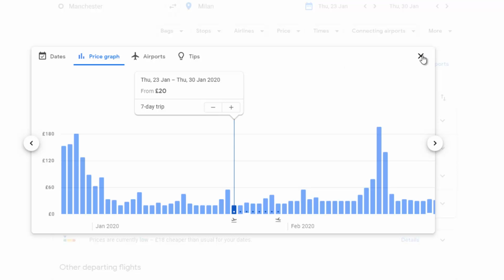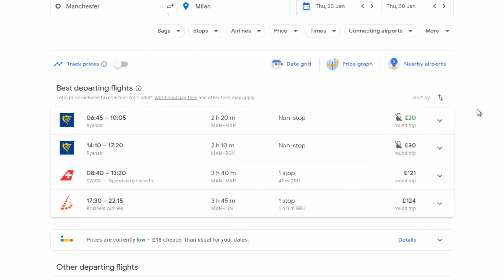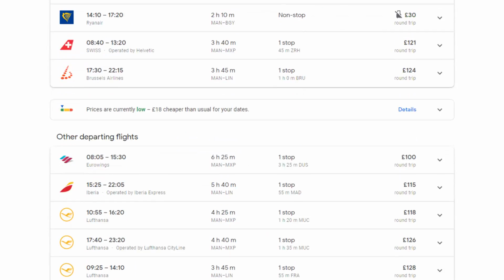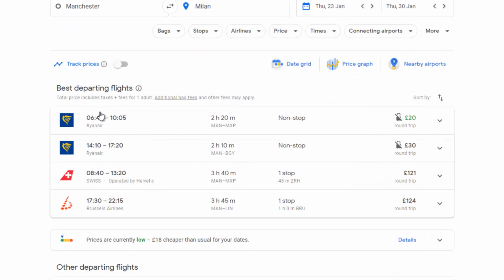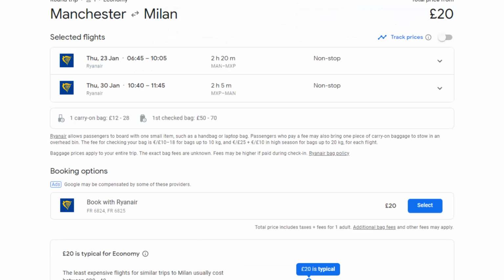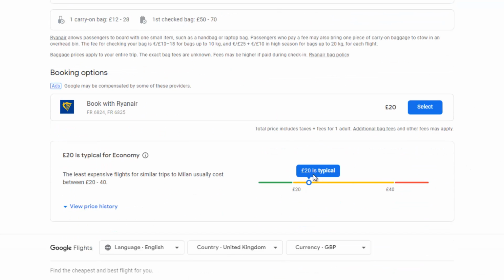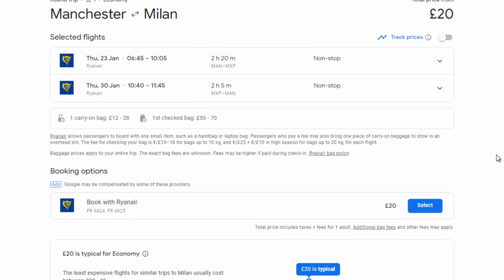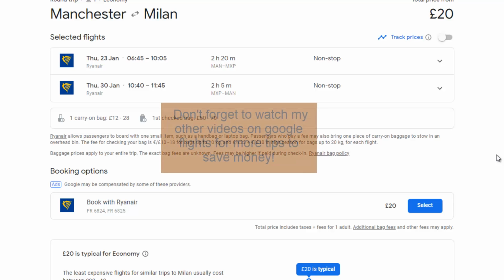So once you're done, you can close that. So it shows you £20, and then you can select that flight, select the return flight, and it gives you that this is a typical cost for that flight. In this way, you can really book very cheap flights using Google Flights.